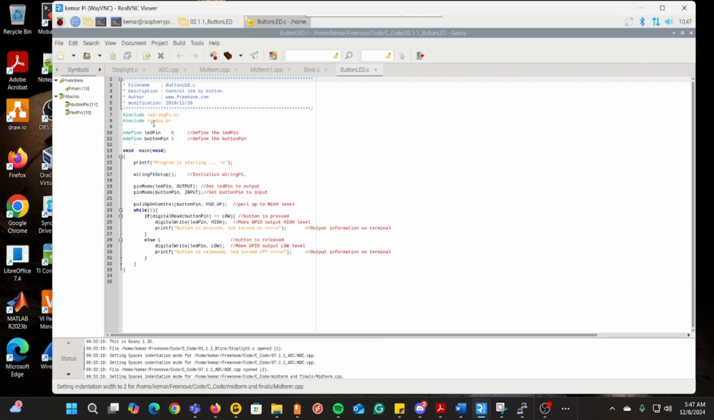So in this code you'll see we're using two libraries. We're including the wiringPi library and the stdio.h library. We then define the pins that we're using. We're using pin 0 and pin 1. Pin 0 is for the LED pin, pin 1 is for the button pin. And then in your main program we print "program is starting", then we initialize wiringPi, and then we assign our GPIO pins. We assign pin 0 as an output pin, and we assign pin 1 as an input.